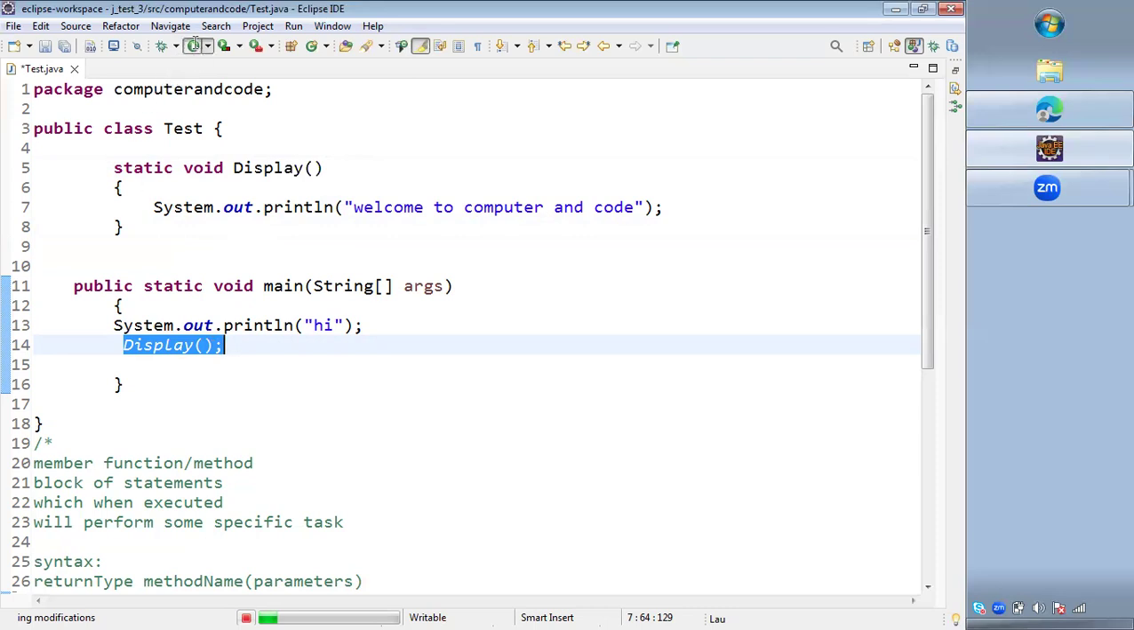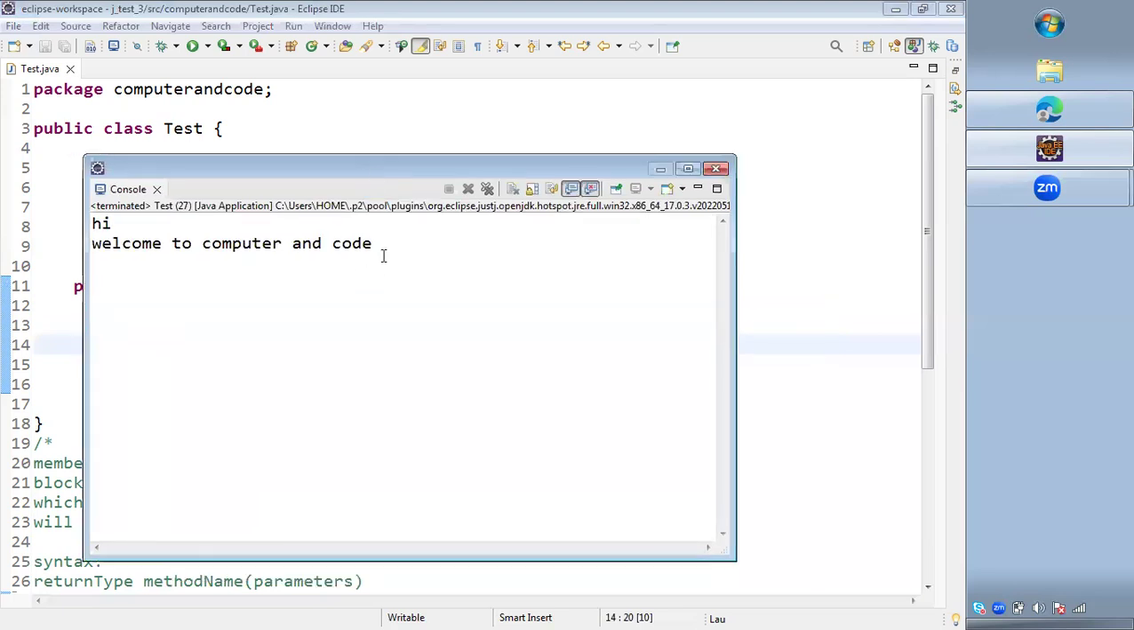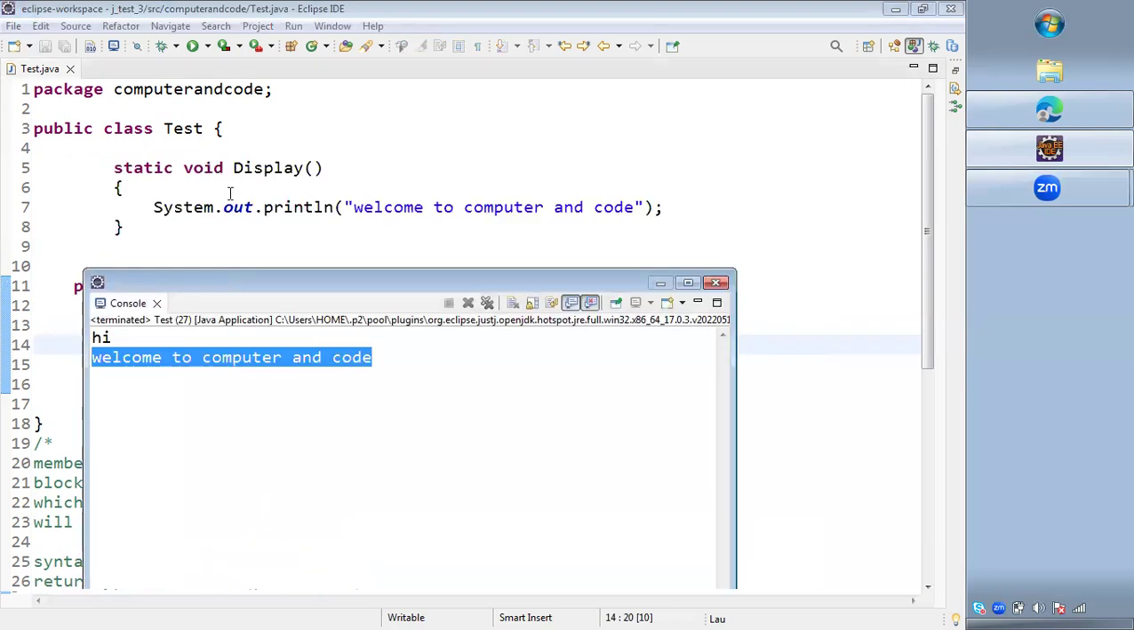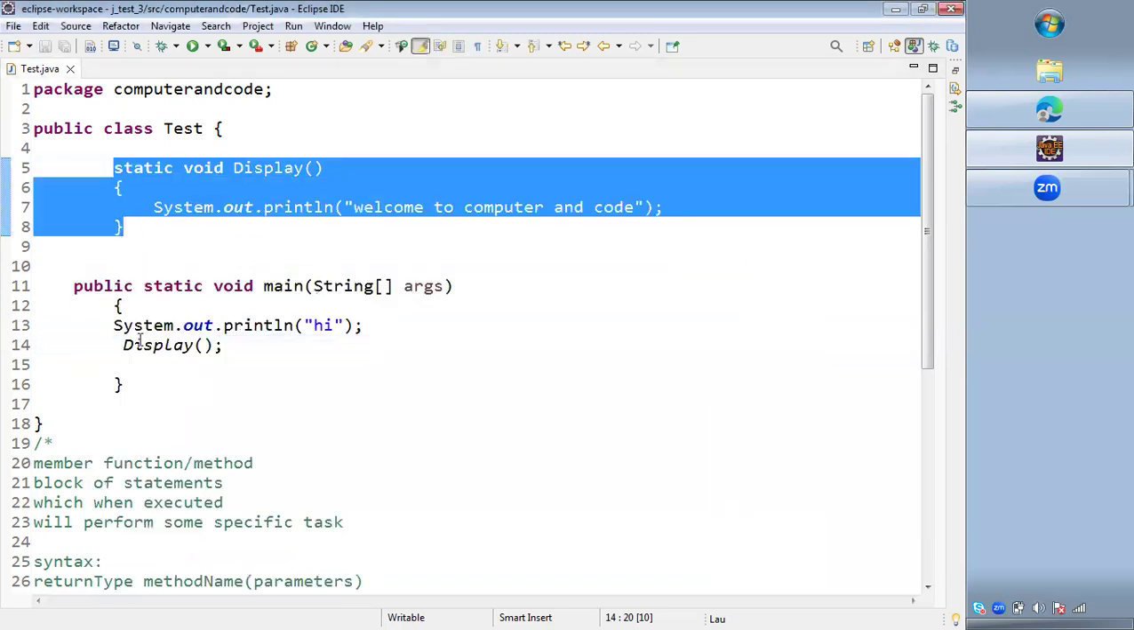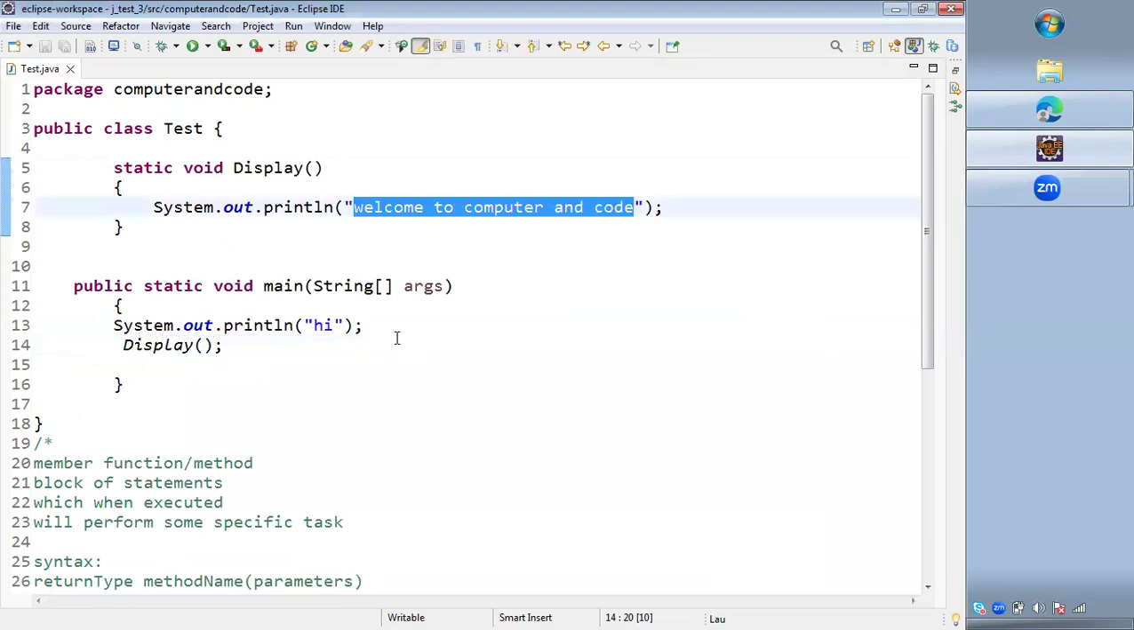Now if I run, I'm going to get in the output "welcome to computer and code" also, and this is displayed using the display method. So this got executed when I called the method display here, and we got the output as welcome to computer and code. So this way the method got executed.